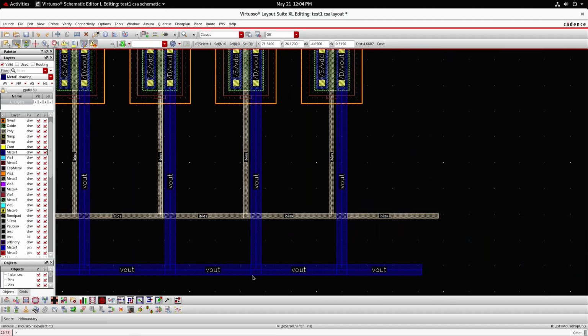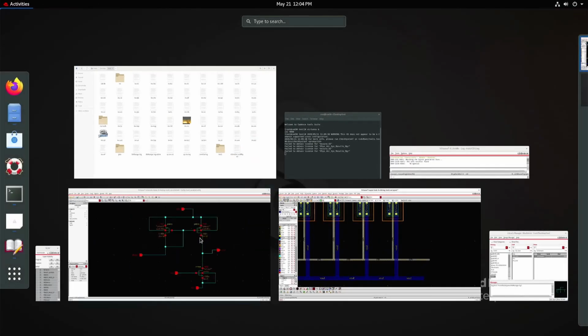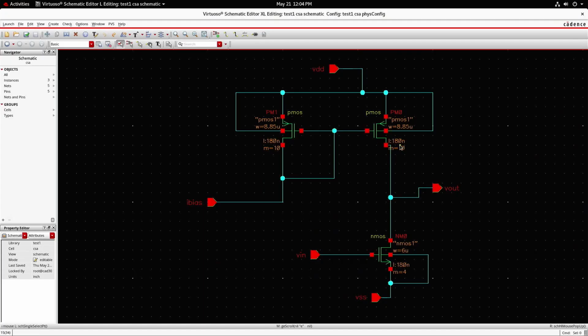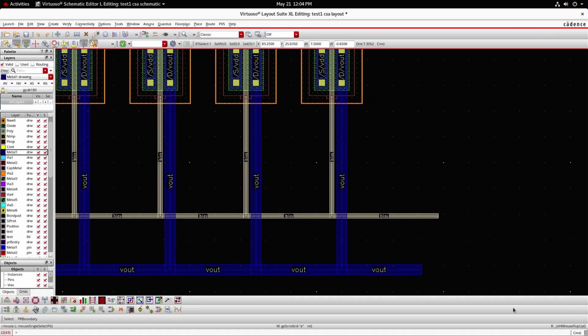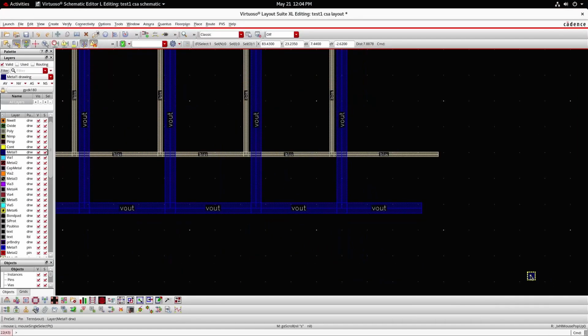Now, as per the connection, this is the drain connection I have completed. On this, Vout has to be kept. The Vout pin is here. I am going to drag this and place it on this line so that this becomes the Vout line.